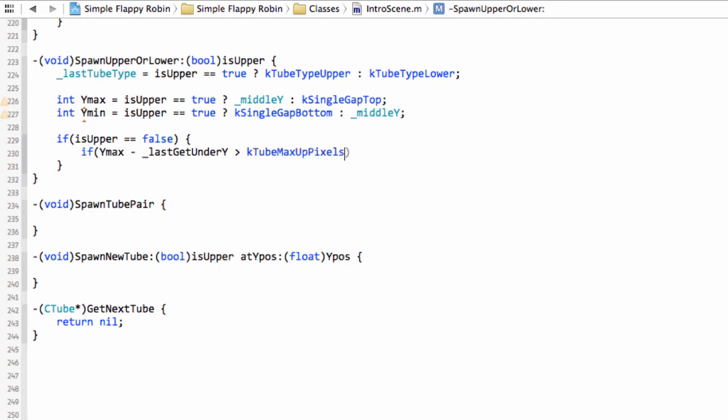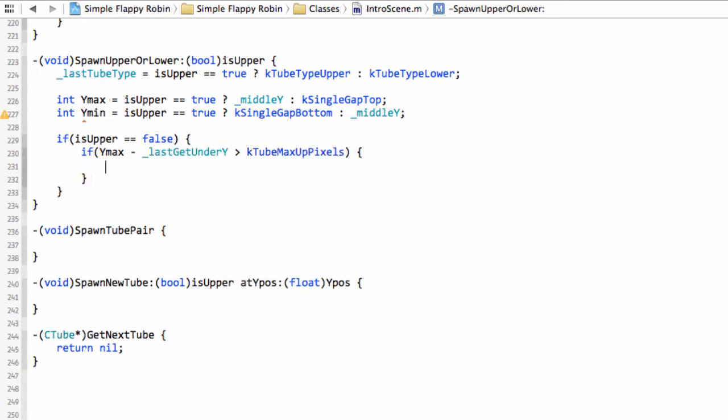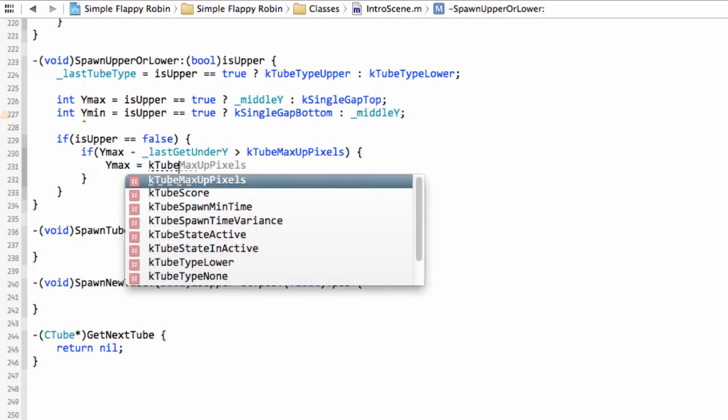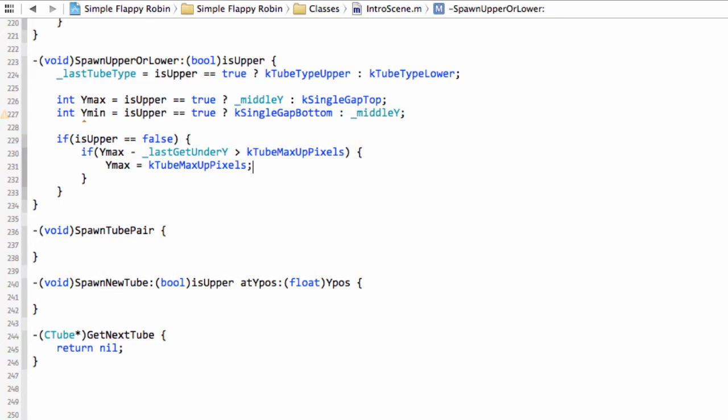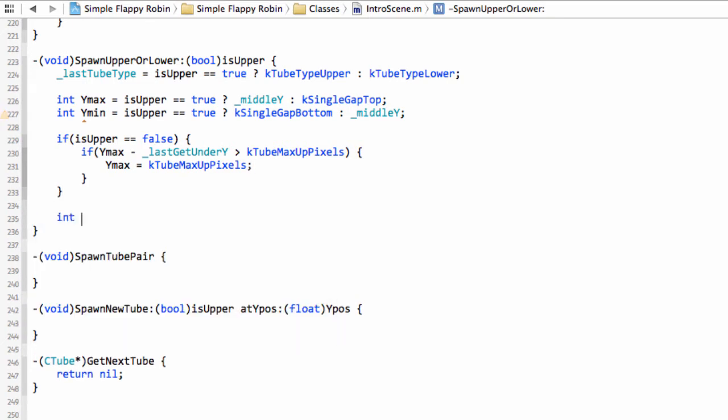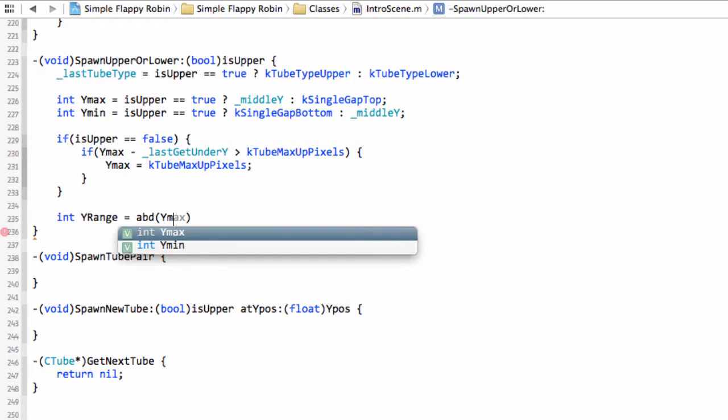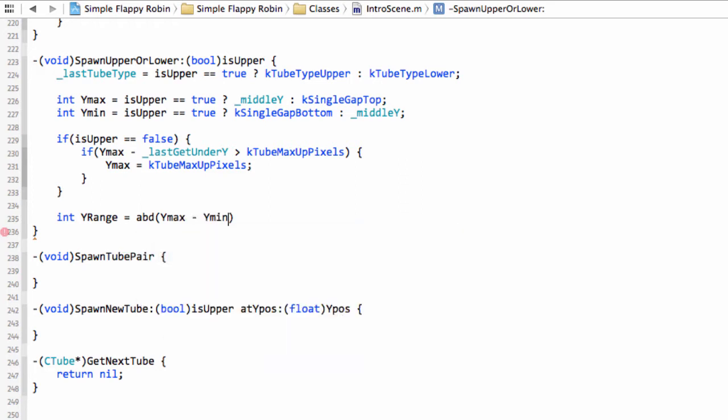Max up pixels. So if it's going to be going over a lower, but the range is too big, then we'll set it to k tube max up pixels. So we'll say that y max is equal to k tube max up pixels, which guarantees the robin can achieve it. So now we can get our range of y, and we'll just get this as an integer. So y range equals, and we want the absolute of y max minus y min, because we want the range as positive. And I've not spelt that correctly. I'm trying to go too quickly here because I'm conscious of the time.